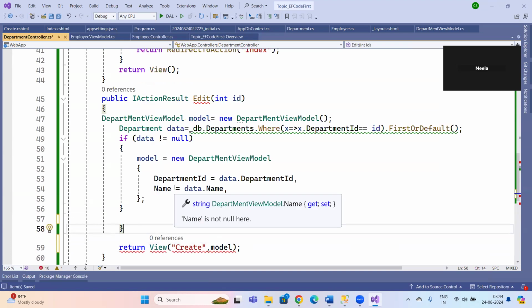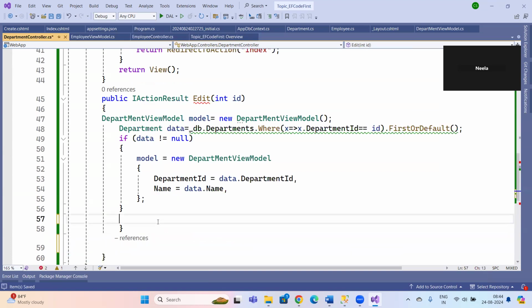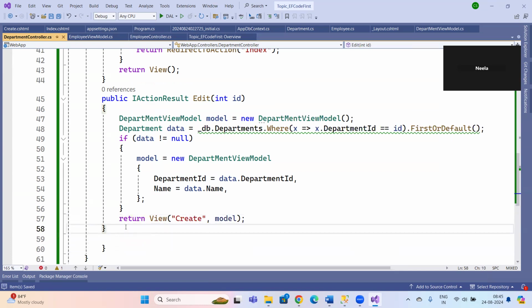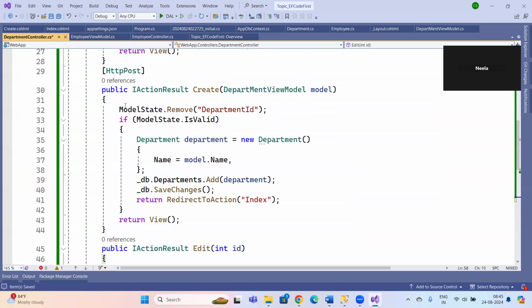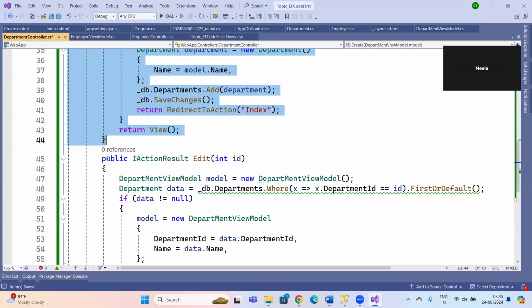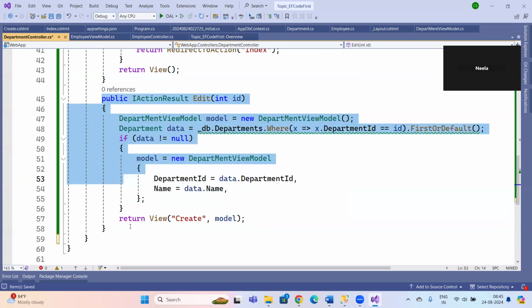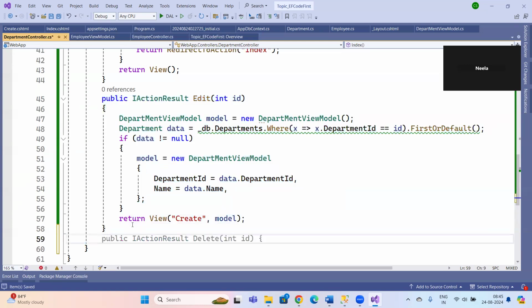This is some syntax. I write this line at the end of this bracket. When I edit from the list page, I edit the data, then this function is called and shows the data on the page. After that, edit this record. This is for the create, and this is for edit. But I am using only one view for edit and create.